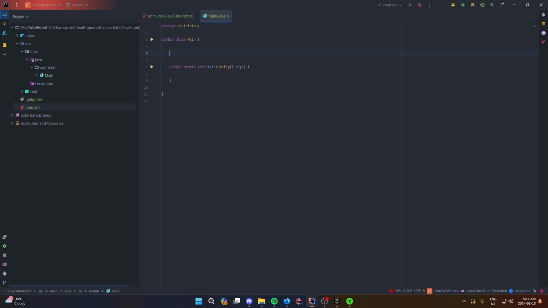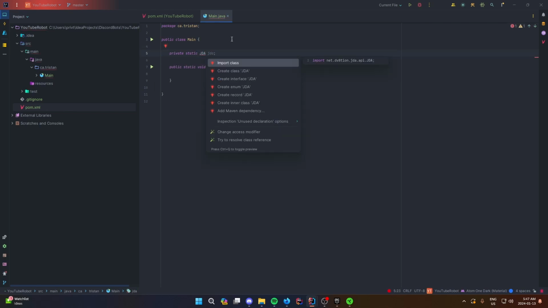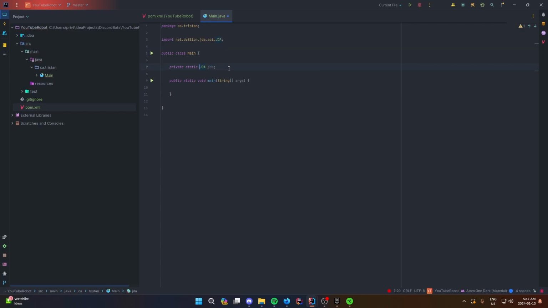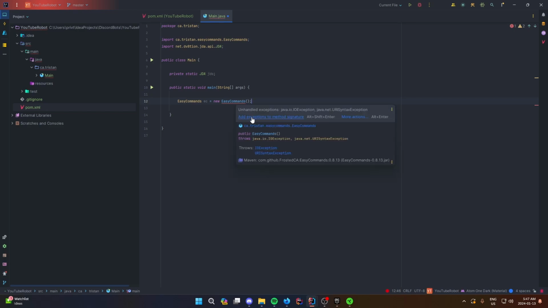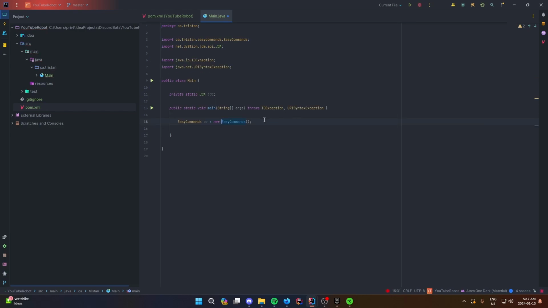Right inside the main class, we're first going to create a private static JDA variable. And we want to import the class, so you can put your mouse over it and just click import class. Now what we're going to do is instantiate the EasyCommands class. So let's just call it ec equals new EasyCommands. Now it's going to give us an error, so we just press add exceptions to method signature. As you can see, it just added these two simple exceptions: the URISyntaxException and the IOException.